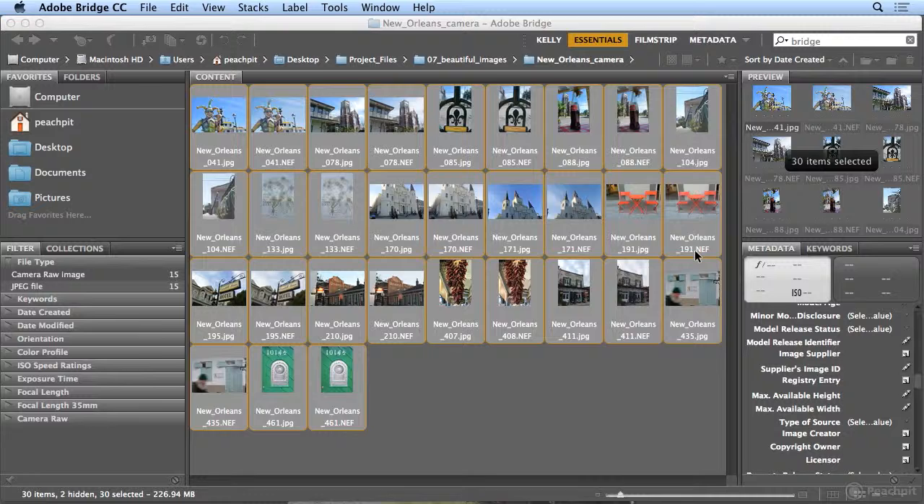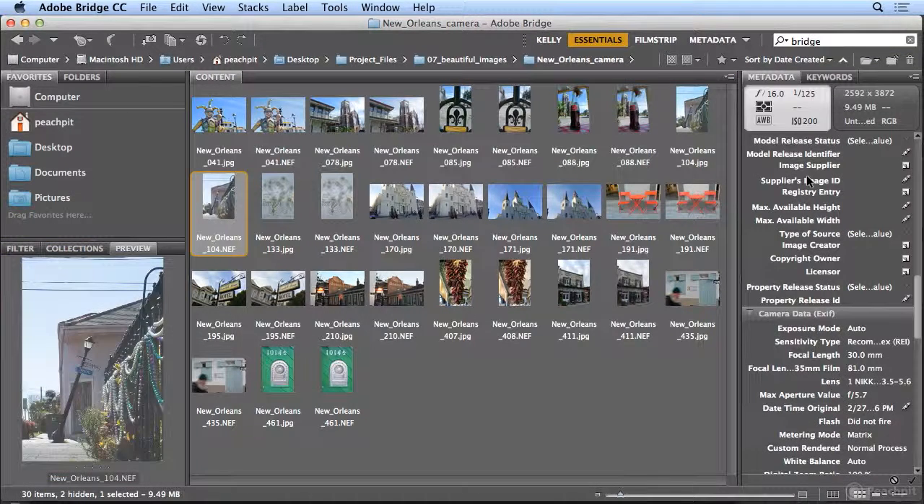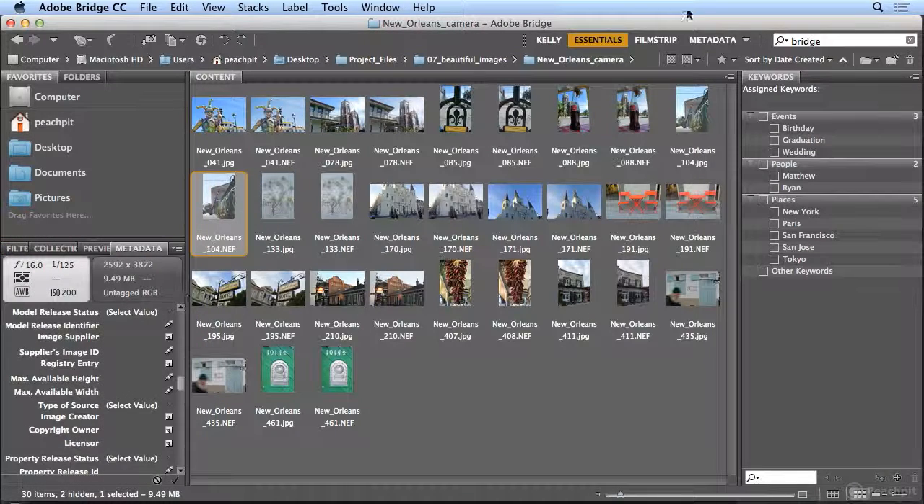So let me hit Escape to get out of the slideshow, and I'll switch to my Kelly workspace where I've put all my panels in one spot down on the lower left. So it's just my more comfortable view.